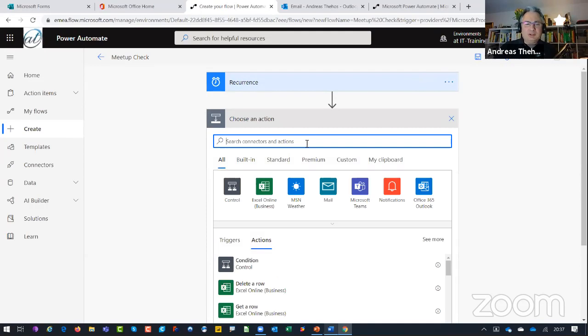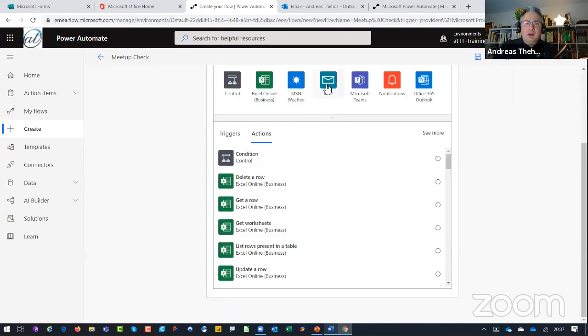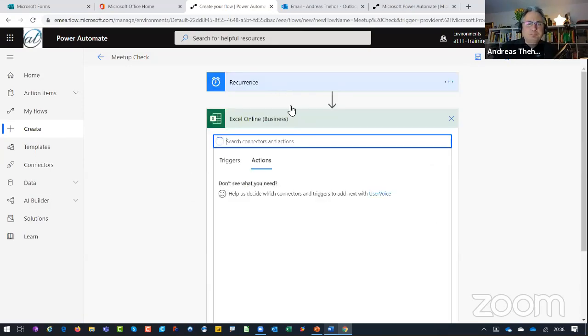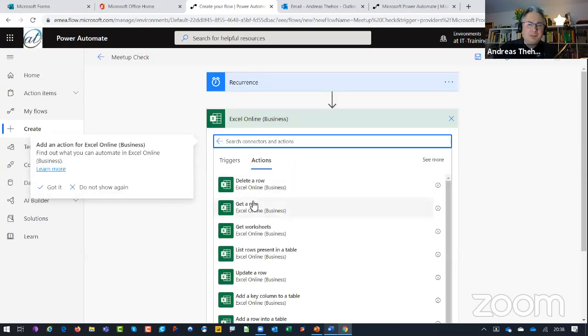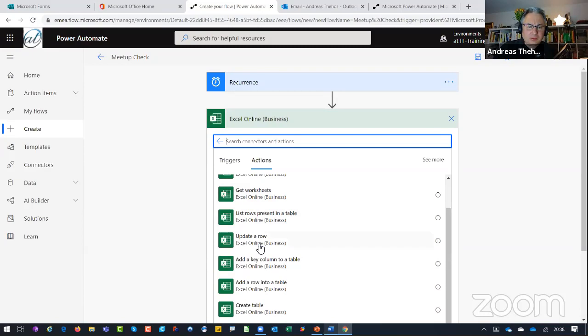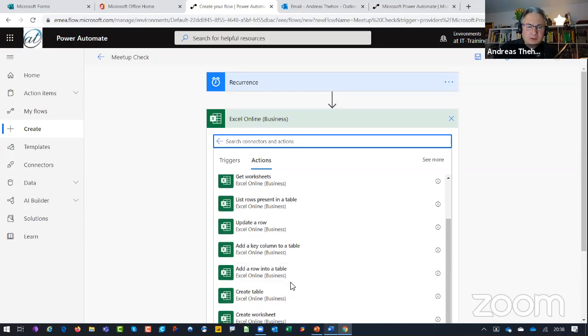So what's possible? I can check mails, the weather. If it's raining, my email says take an umbrella or something like this. If there's a notification in Microsoft Teams, look automatically every 2 weeks into my Teams and give me a status mail about some issue. And no, I want to use Excel online. And there are several actions here. Delete a row, get a row or add a row into a table.